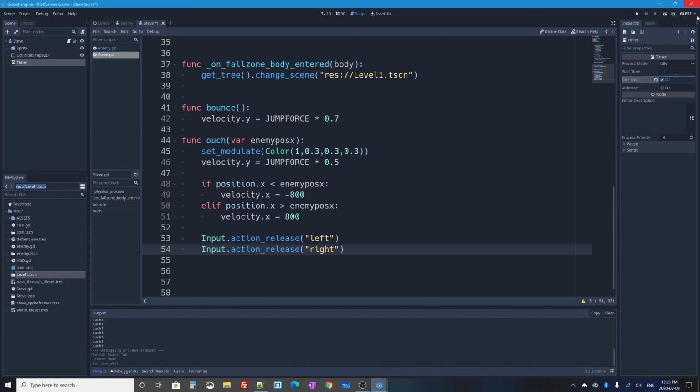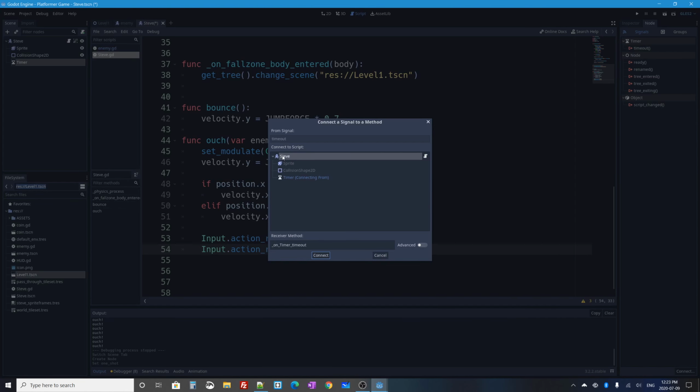So with my timer selected, I'll go to my node dock. I'll go to the timeout signal and I'll double click. We're going to select the root node of Steve. This is what we have our code on in our Steve scene, and it's going to make a new receiver method, a function called onTimerTimeout. With Steve selected, I'll press connect. I'm not going to change that name.